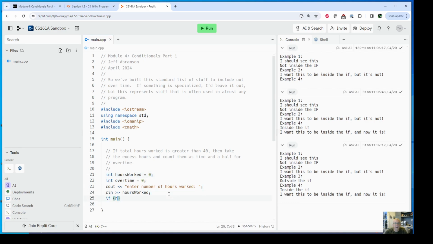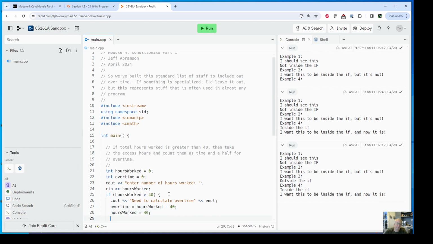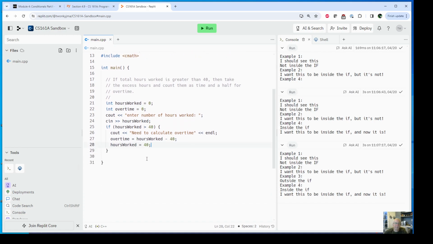So then we're going to say if hours worked is greater than 40, I could put a statement in here to help me, need to calculate overtime. And this could just be during development. Overtime is equal to hours worked minus 40. And then I'm going to change hours worked to 40. So what I've done here is if I entered 50 hours, I calculated my overtime at 10, and then I just set hours worked to 40, right?